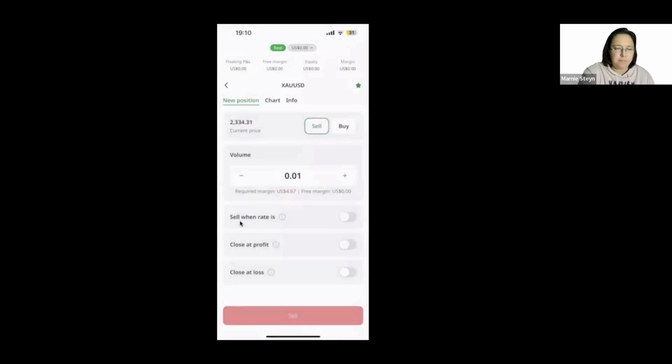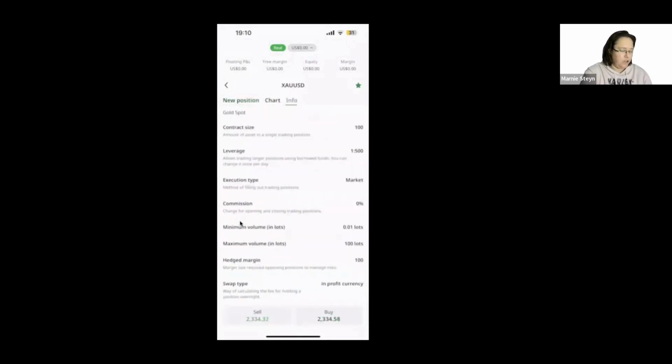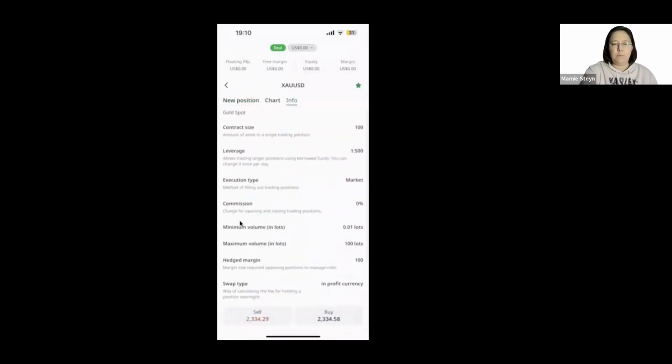So you don't need to have MetaTrader 4 and 5 anymore. You can directly go into the chart itself here. You can also get your info here. Here's your contract sizes and everything. Knowing your contract size is very important for the next section I'm going to show you guys. So yeah, this is a really great one.